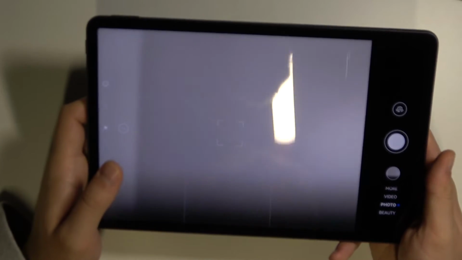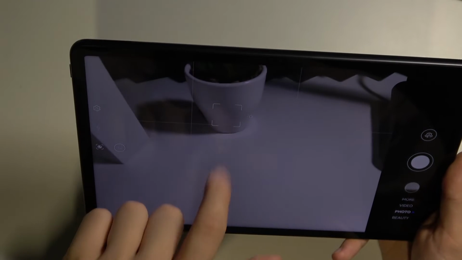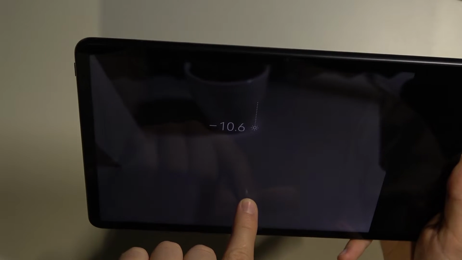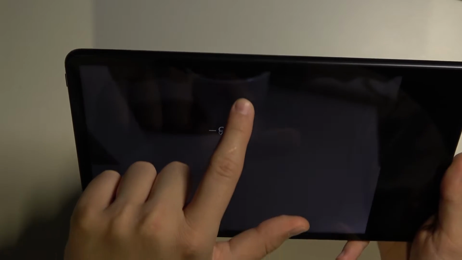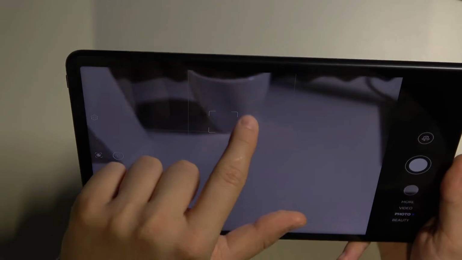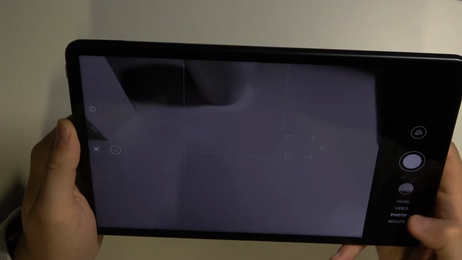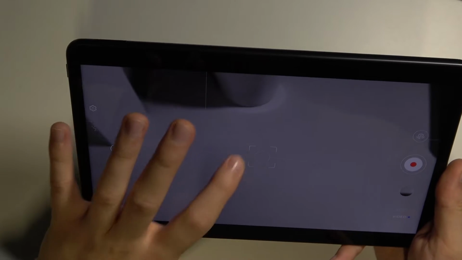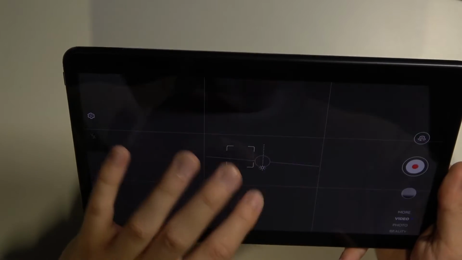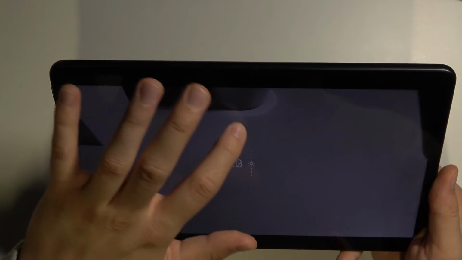When you are in the photo mode, we can quickly increase or decrease the brightness level. So take a look: when you tap on the screen and then move this sun icon, that's it. As you can see, we can easily change it. When you tap on the screen, it will set it up automatically. In the video mode, we can do the same with this brightness level, as you can see.